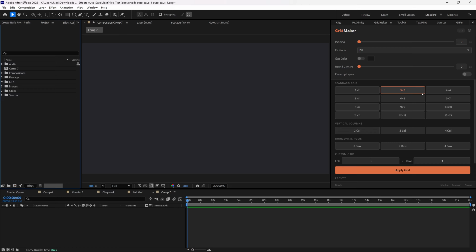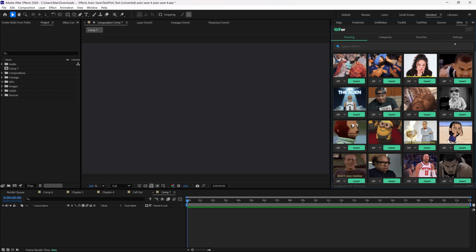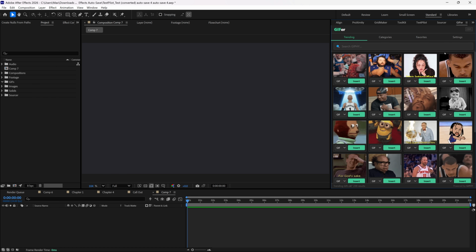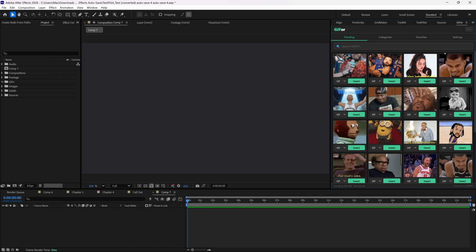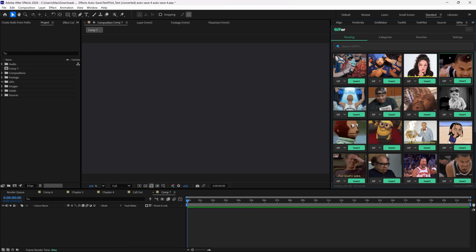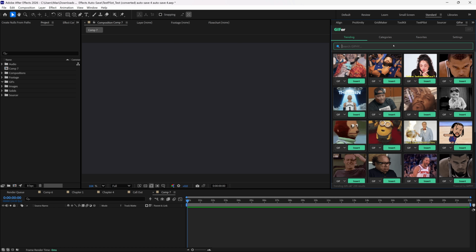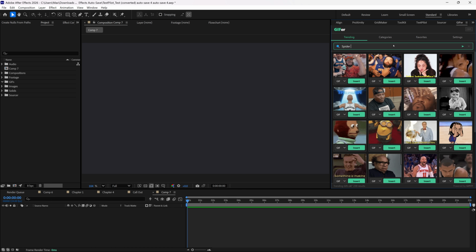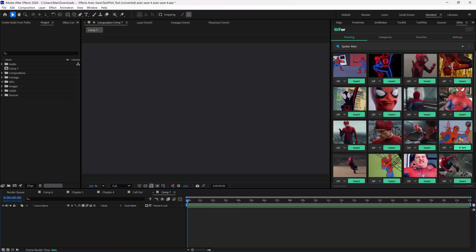So let's grab some footage to quickly insert into our timeline to trial GridMaker. What we're going to use today is Sourcer and GIFer. These two plugins are included with your Pro account to Filmit.io. With GIFer open, just like any other plugin, we're going to type in something to insert. Let's type in Spider-Man and we can browse GIFs. Let's insert this GIF right here.